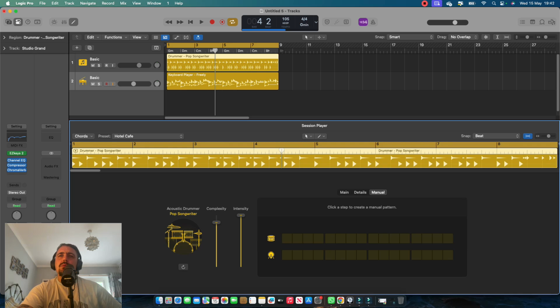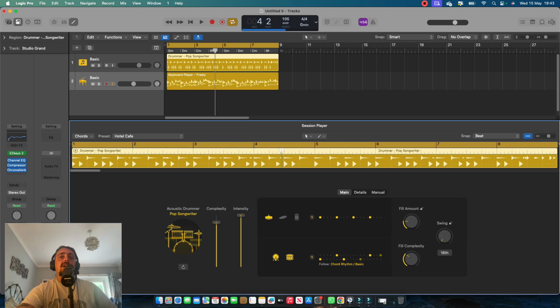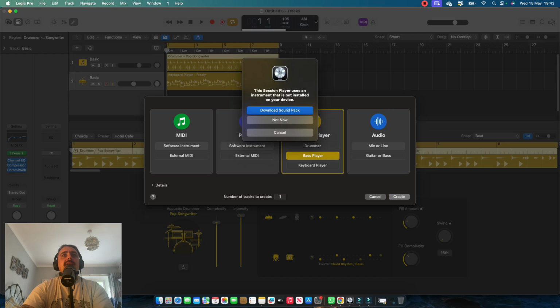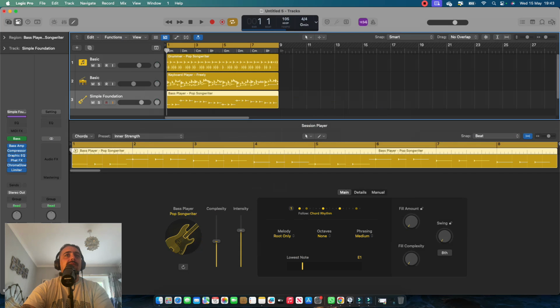Oh, he's got a manual. Click a step to create a manual pattern. Oh, that's pretty cool. So we can do some manual stuff as well. I like. Okay, so yeah, we've got the start of a song here. So then we go in here and we go to bass player. Let's click bass player. Yeah, we can download. Why not? Download them all.